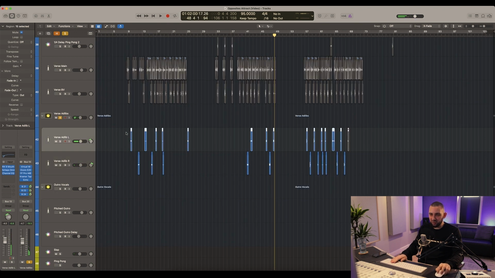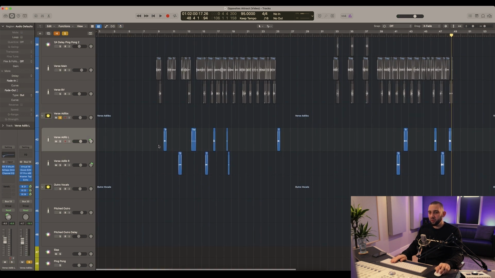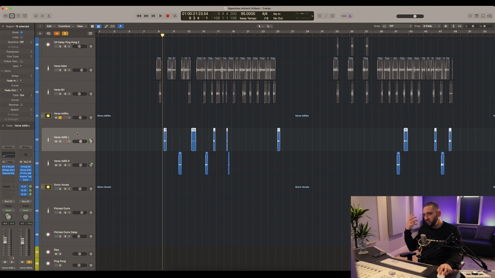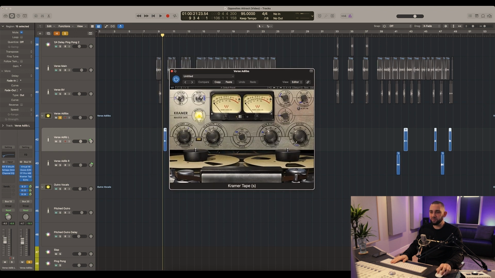So as you can see, I've kind of split these into left and right. I've cut them all up and then put one left, one right, one left, one right throughout the song. Again, just to put them in a slightly different space to any of the main vocals, and it's kind of ear catching and just adds that extra little bit of atmosphere and feel to the song.